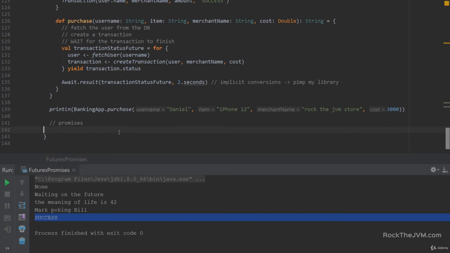However, notice that we can only read or manipulate the results from futures either by calling onComplete as we saw earlier, or better by using functional composition like map, flatMap, filter, and all these kinds of fallback methods like recover and all that kind of stuff.